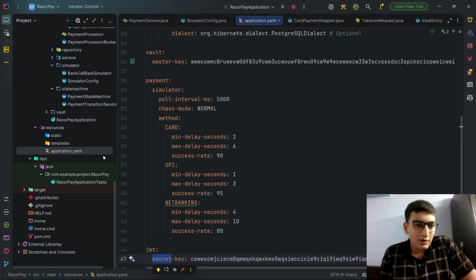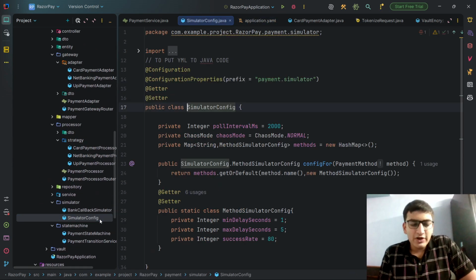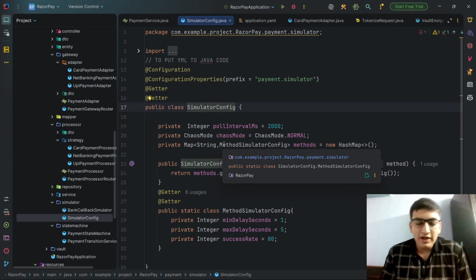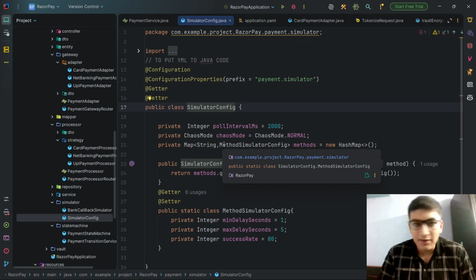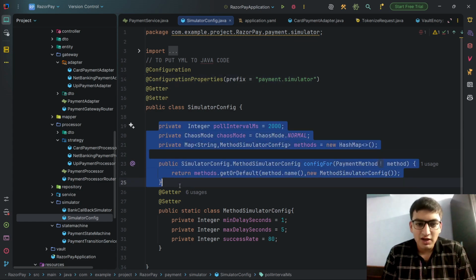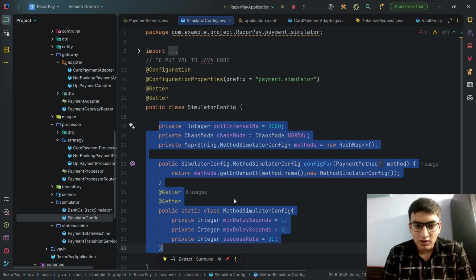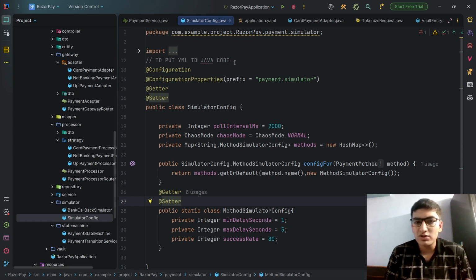And also in the simulator config, we are converting the application.properties to Java code. We have done it with the help of configuration properties. So we are actually getting the data, and we can also change it. If we want to interfere in it, we can. So we are converting the YML to Java code.